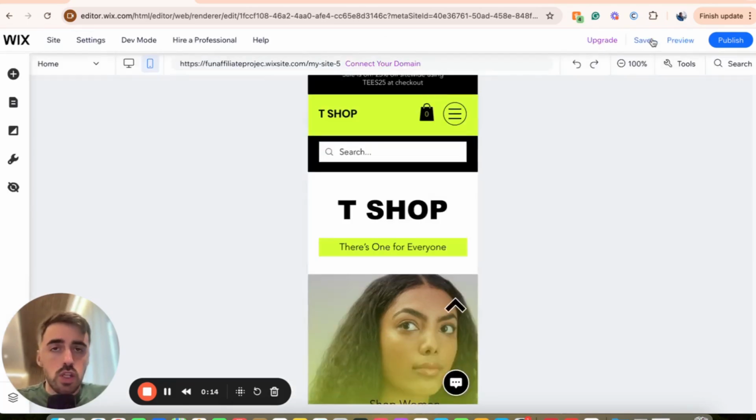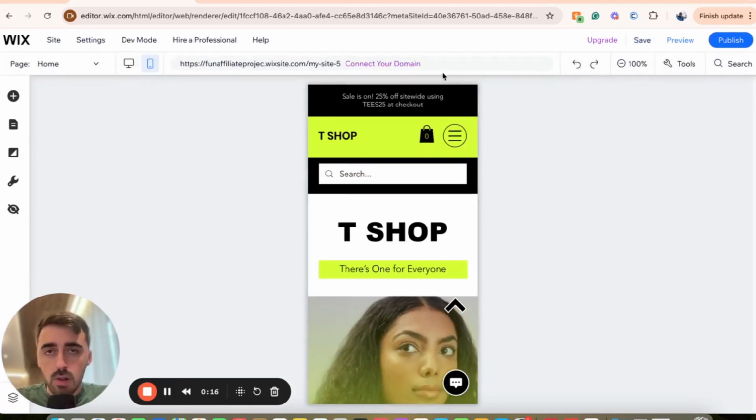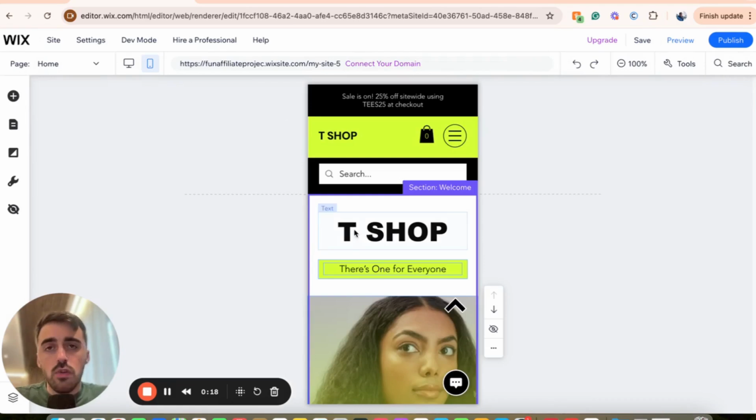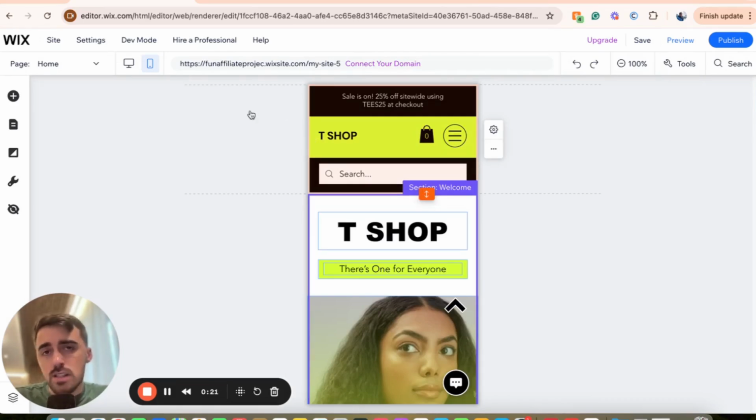Now, before I show you how to do it, I do want to explain a very simple rule that Wix follows. When you delete something on mobile, it does not reflect on desktop. However, when you delete something on desktop, it automatically reflects on mobile.